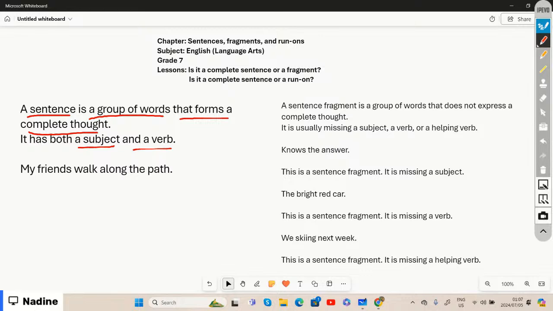So in "my friends walk along the path," if we were to identify our subject, it is friends or my friends, and the verb is walk. Which means that within that sentence, it has both a subject as well as a verb, and that basically forms a complete thought. Also, as you can see, the sentence starts with a capital letter and ends with its end mark.